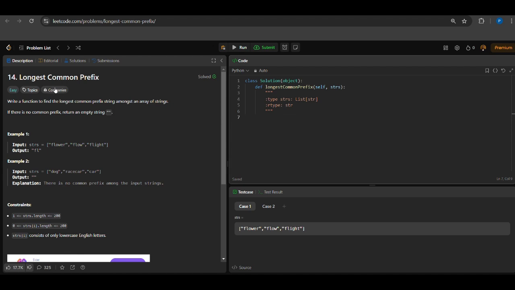So what this problem says: write a function to find the longest common prefix string amongst an array of strings. If there is no common prefix, return an empty string.